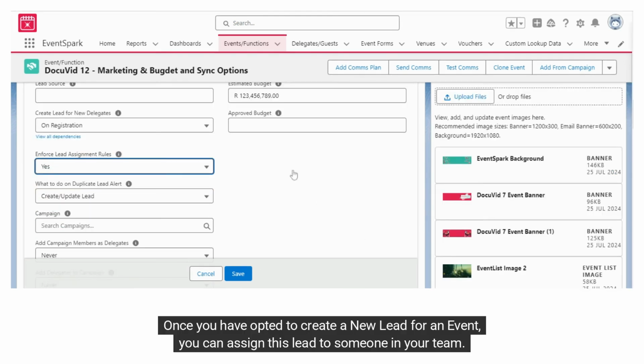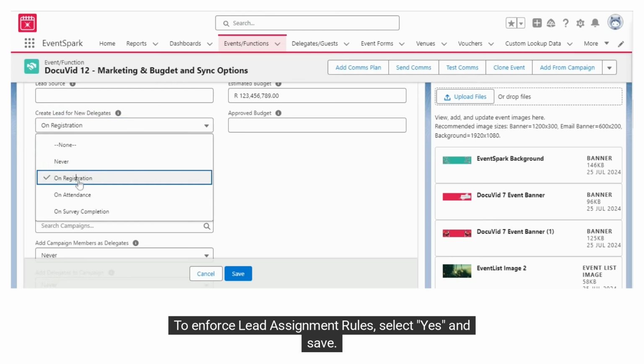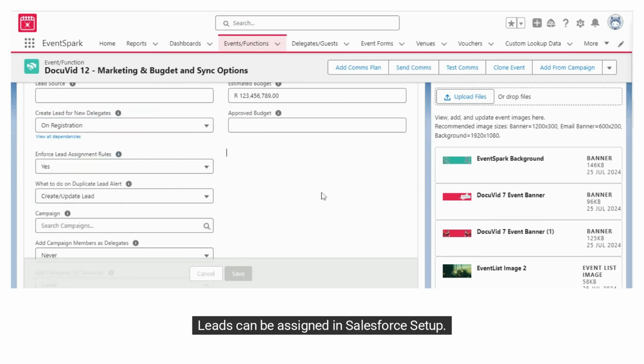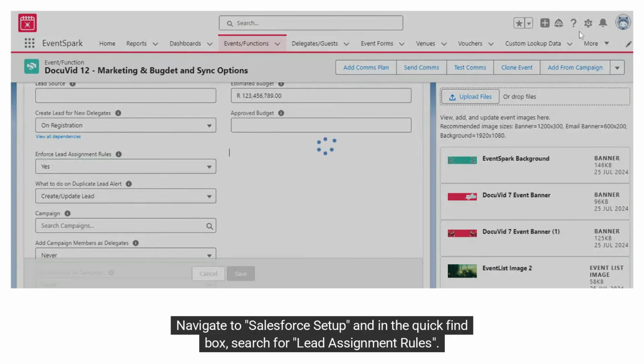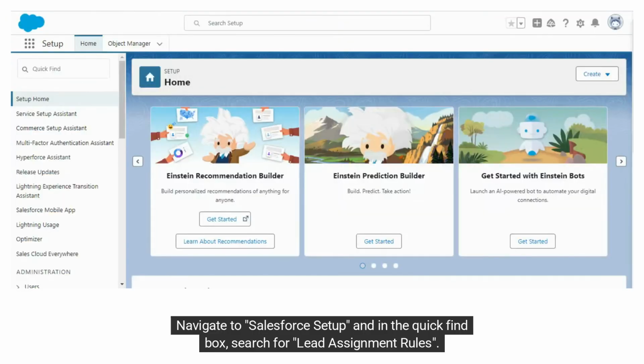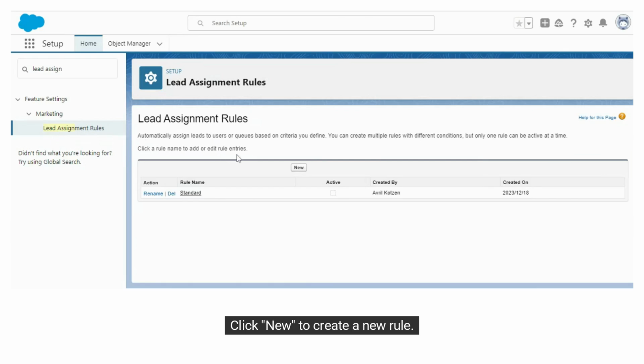Once you have opted to create a new lead for an event, you can assign this lead to someone in your team. To enforce lead assignment rules, select Yes and Save. Leads can be assigned in Salesforce Setup. Navigate to Salesforce Setup, and in the Quick Find box, search for Lead Assignment Rules. Click New to create a new rule.